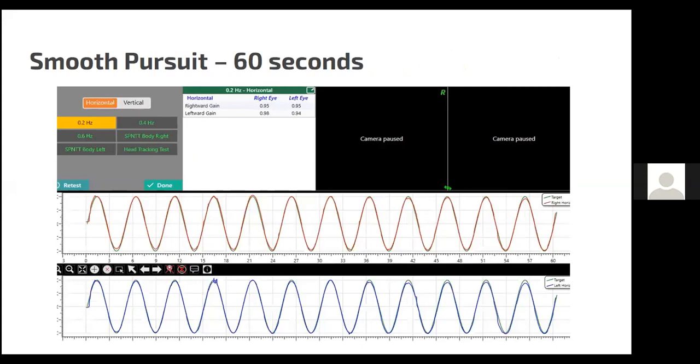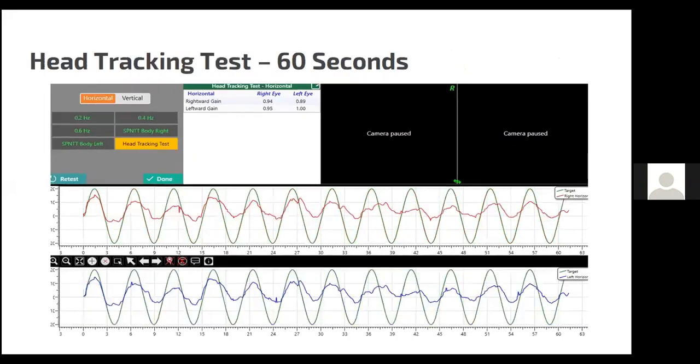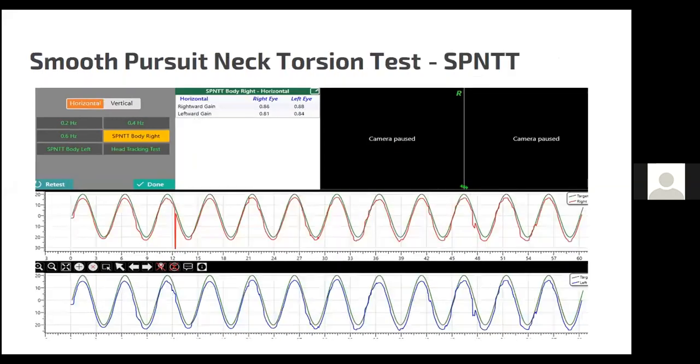Similarly, we can do smooth pursuit for 60 seconds, and the head tracking test, which is very similar to smooth pursuit, but in this the patient has to move his head up and down also. Similarly, we have a smooth pursuit neck torsion test, which is very beneficial for the so-called cervicogenic vertigo cases.